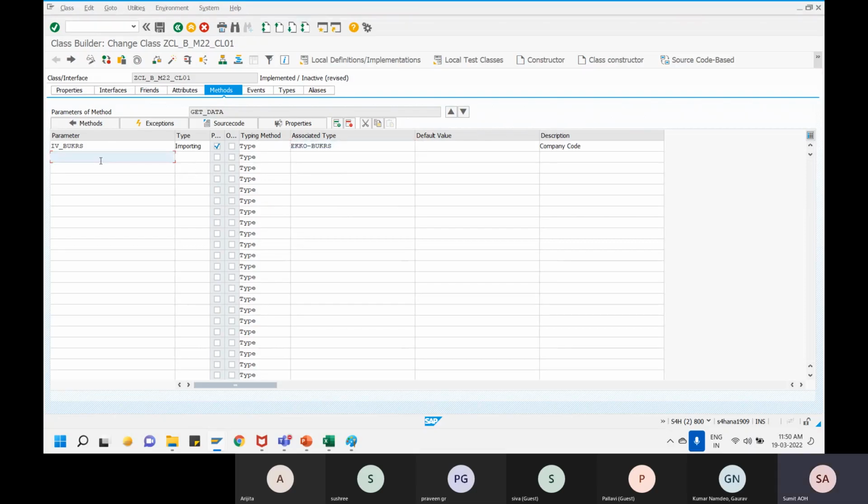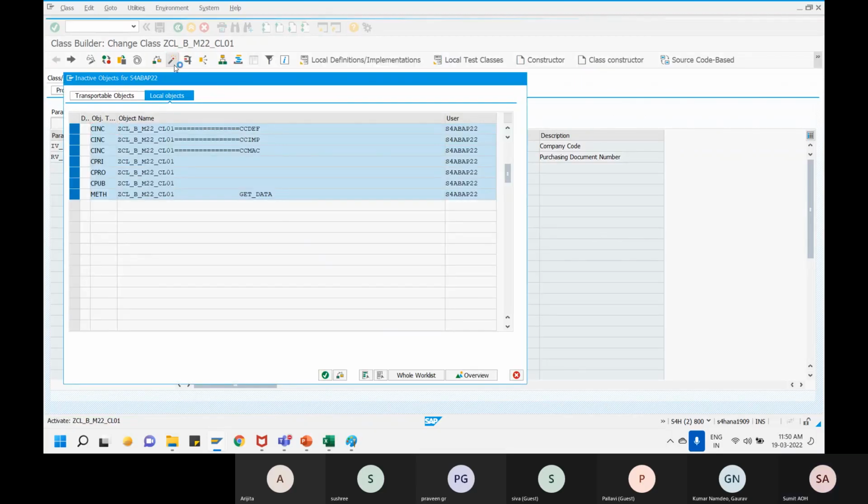Okay, and here I want some sort of returning parameter. For example, I want RV EBELN. Whatever is the first purchase order that the system gets, I just want that to be part of my output. So I can say EKKO EBELN. I'll just say activate.